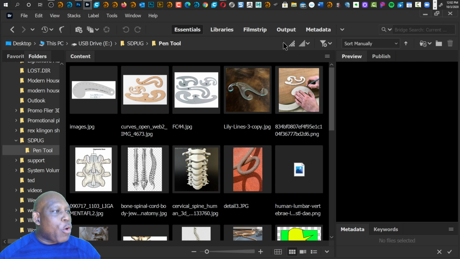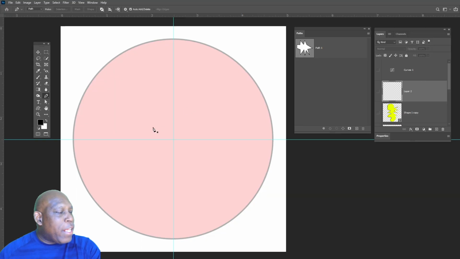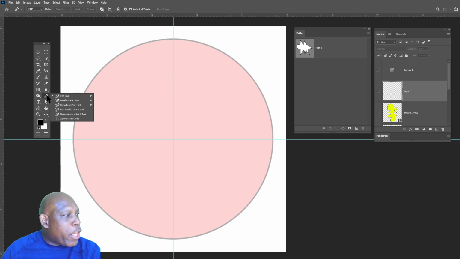Let's go back into Photoshop real quick, and let's talk about this. Now, this is the way I teach it. This is where I'm going to introduce you to the Convert Point tool. If you go back to your pen tool, click and hold on it, there's the Convert Point tool.